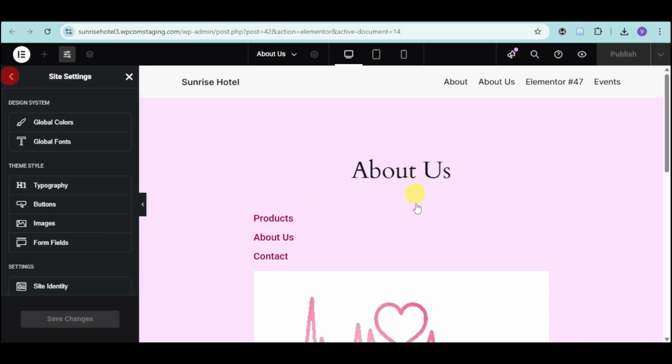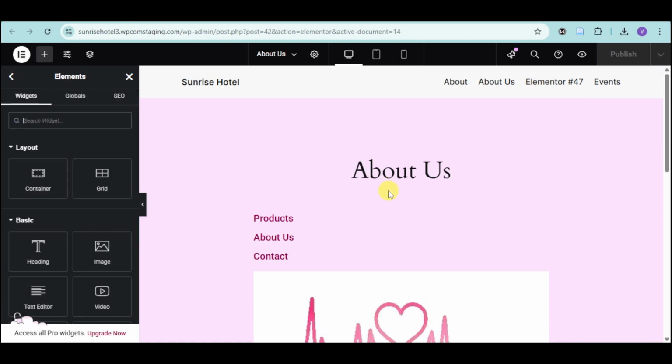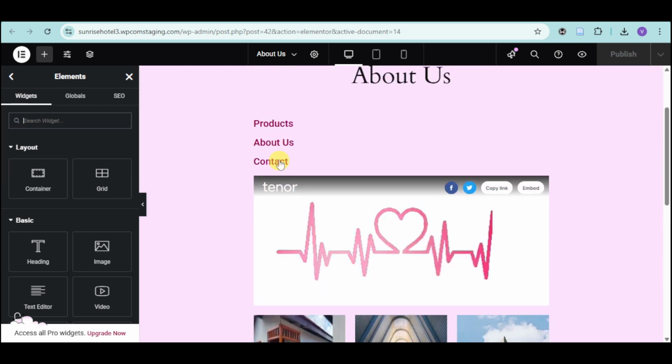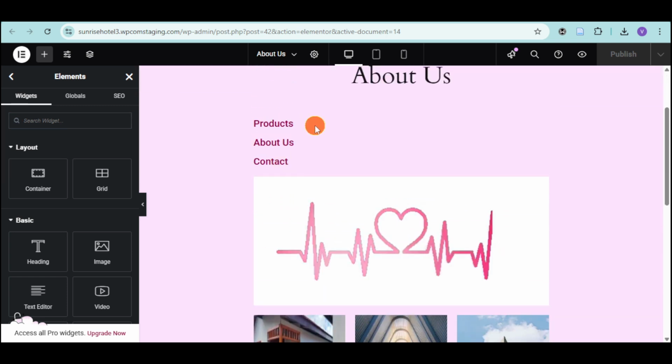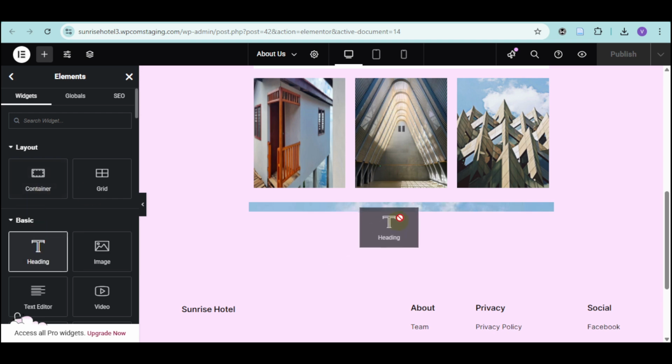Here are my actual settings right here. Now, in this part, we just need to add an animated text. For example, I already have this text that I have created. If you wish to create it, you can click on this heading and then choose where you want to add it.